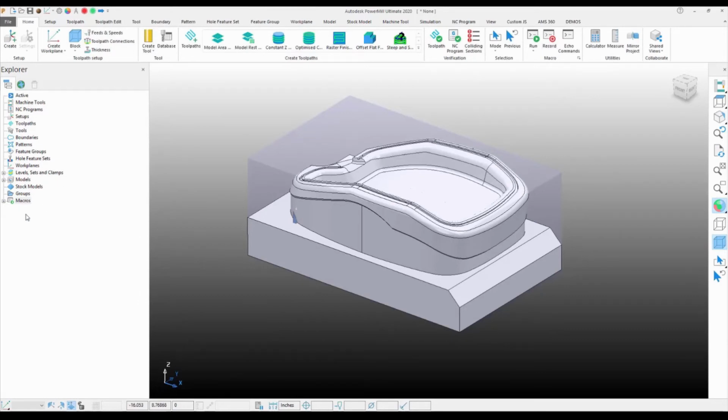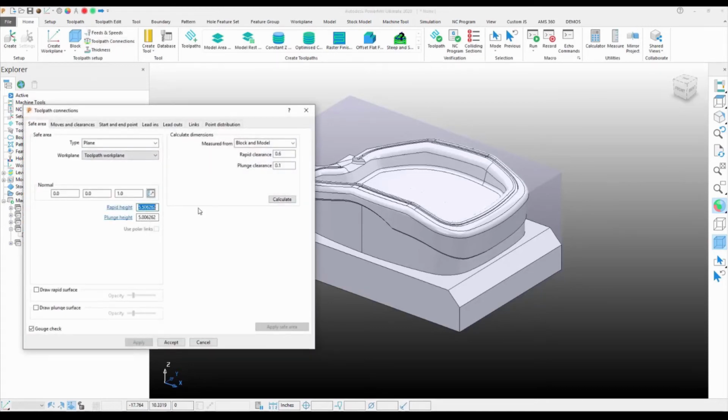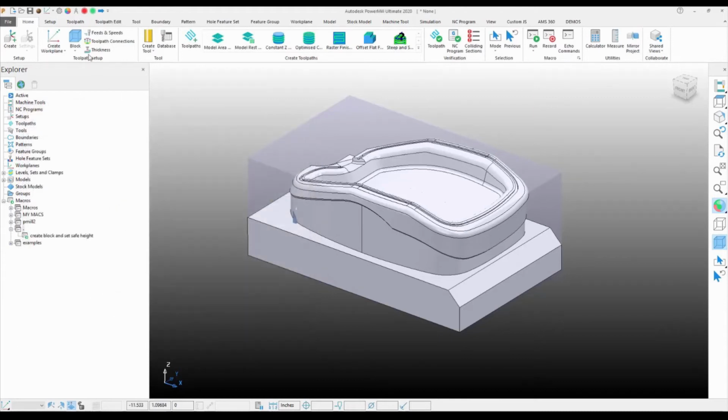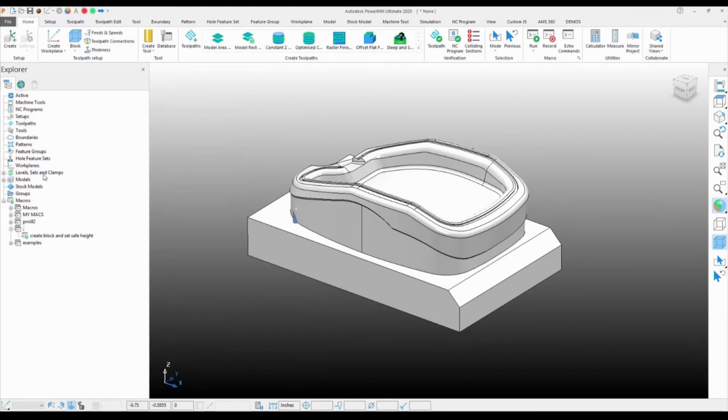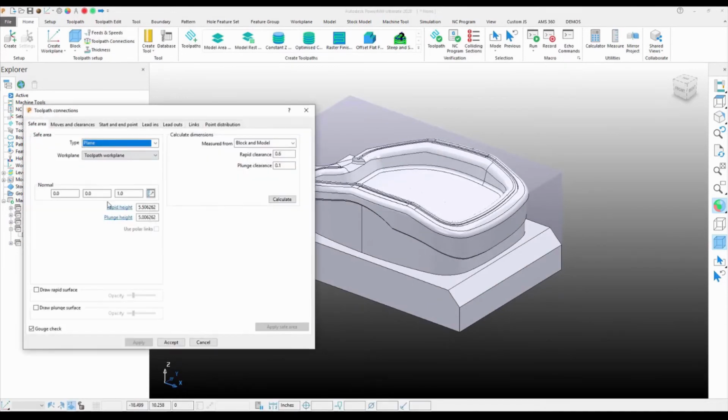Now I'm going to go under the Explorer, and under the macro pull-down menu, I will find the macro that I've just recorded. To ensure it's correct, I'm just going to reset my safe heights to 0 and delete this block. Now I'll just right click on the macro, select run, and as you can see, the block is calculated and my safe area heights are calculated.